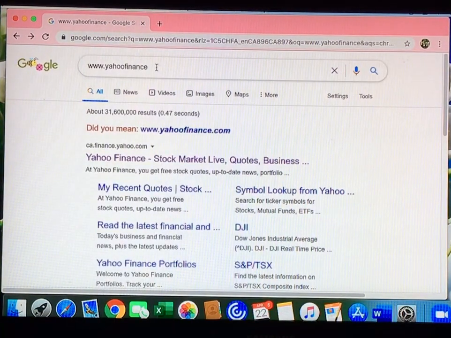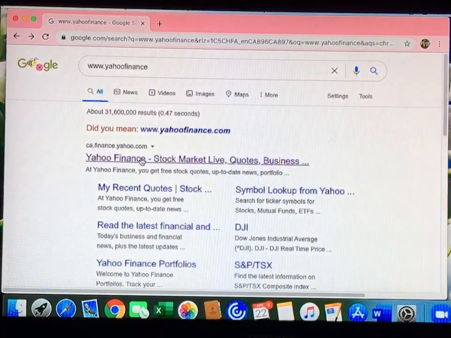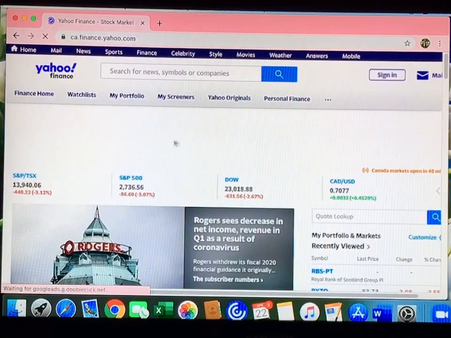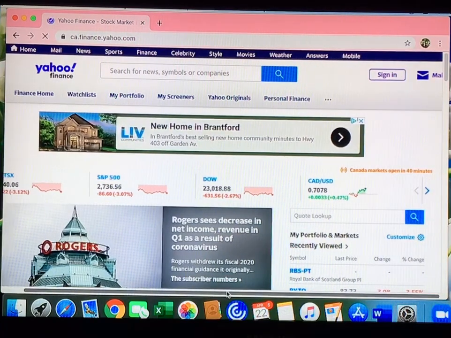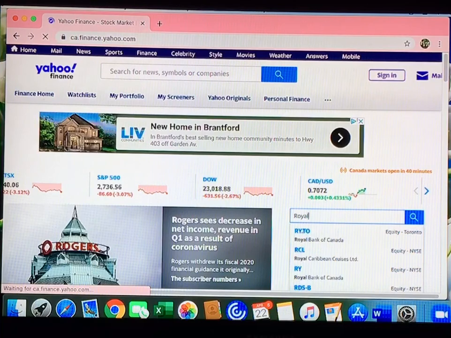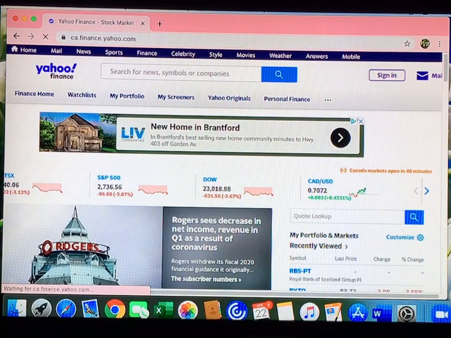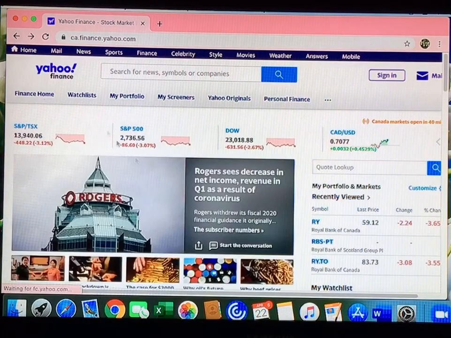So first suggestion is open up Google, search for Yahoo Finance, and then click on Yahoo Finance. And then what you want to do is go to, you can look at whatever you want to look at on here, but you really want to go to quote lookup. Look up whatever company it is that you're interested in or that you've decided on for your stock quote. I'm going to pick the Royal Bank of Canada. Okay, and press enter. Sometimes it'll pop straight to it, sometimes it won't, depending on the situation.